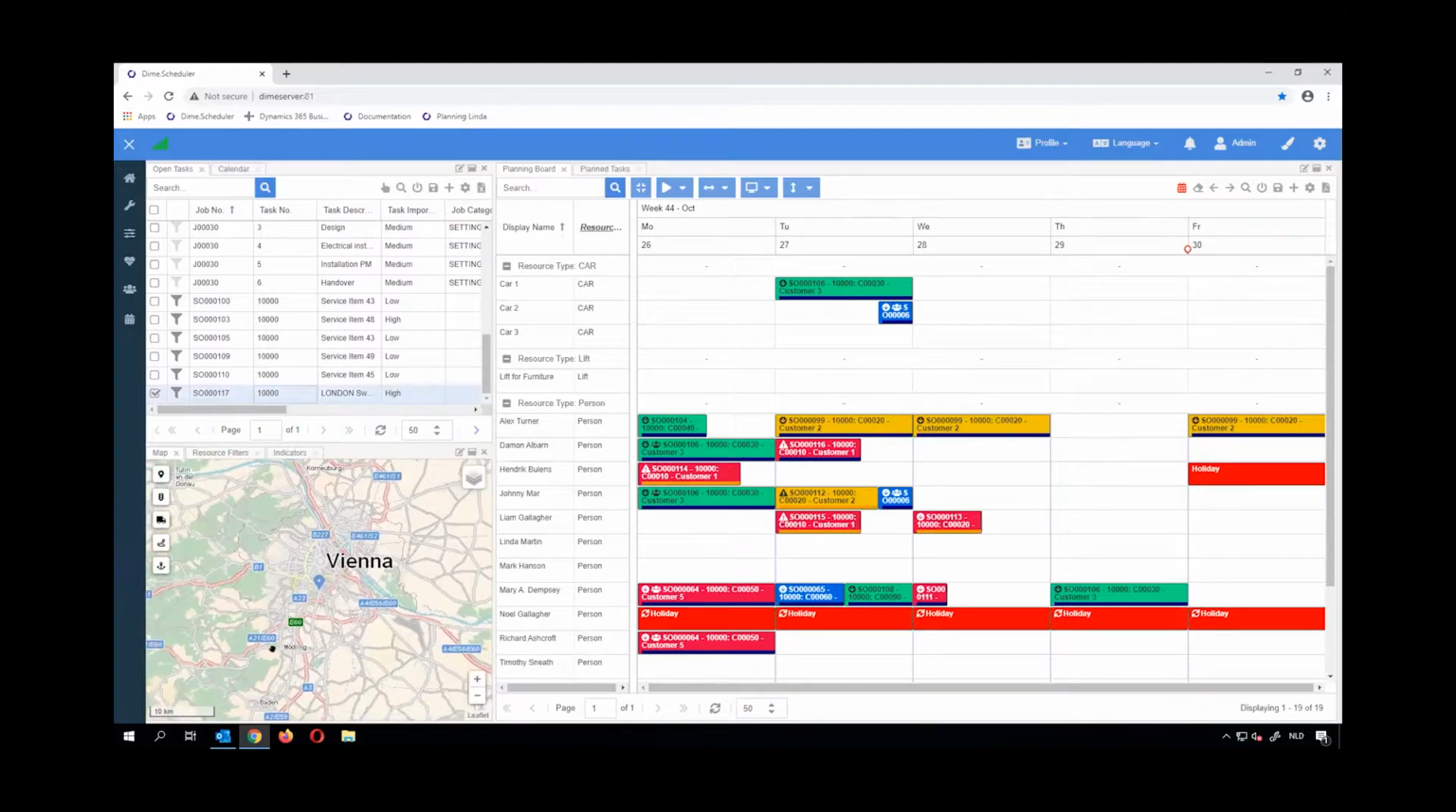So if you select the task, you will see that immediately in the map, the address will be shown. So this is an order that needs to be executed in the surroundings of Vienna, apparently. We will come back to the map later on during this demo to give a bit more examples of what you can do there. And of course, we now want to plan this order. So we would like to assign this order to a resource, which we will do through a simple drag and drop. So we will just take the order and drag it to a resource.